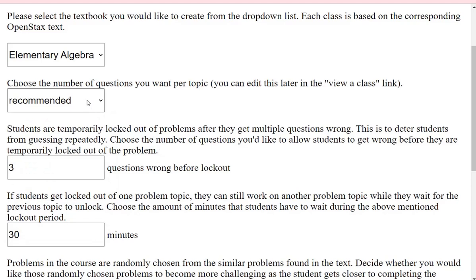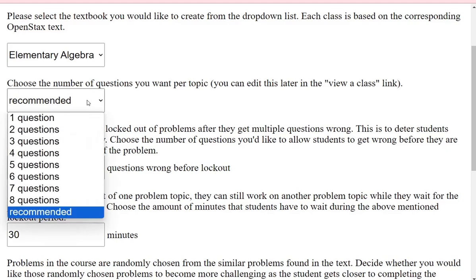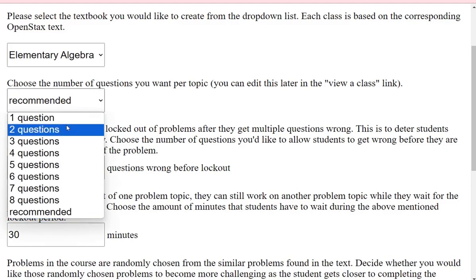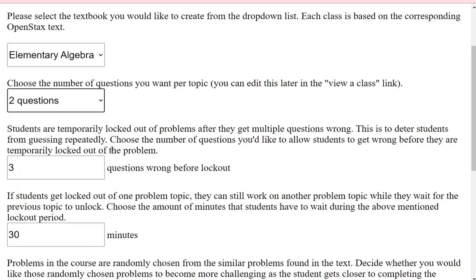And so what this is saying is how many questions your students have to get correct before they can move on from a topic. So to get 100% on a certain topic, they have to get our recommended amount. And you can try it out and take a look at it. You could always delete the course and create a new course if you don't like it. But selecting 2 would mean students have to get 2 questions correct on every topic to get 100% on that topic. They can retry as many times as they want.